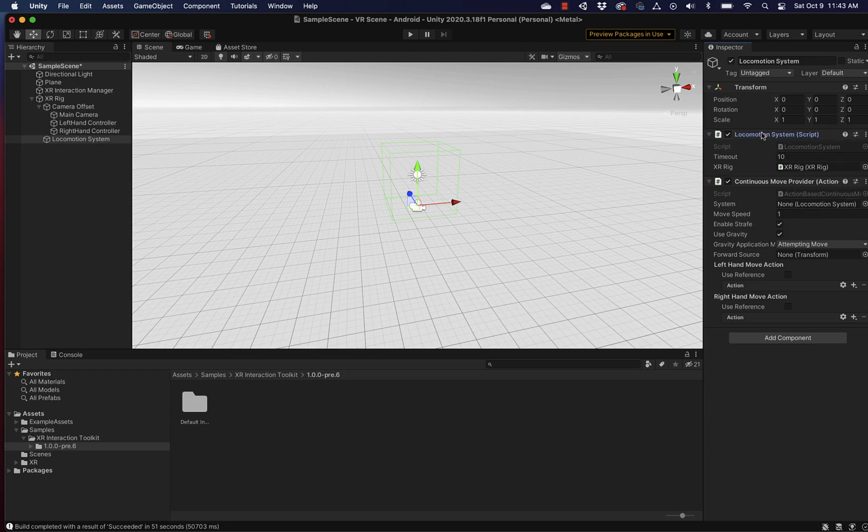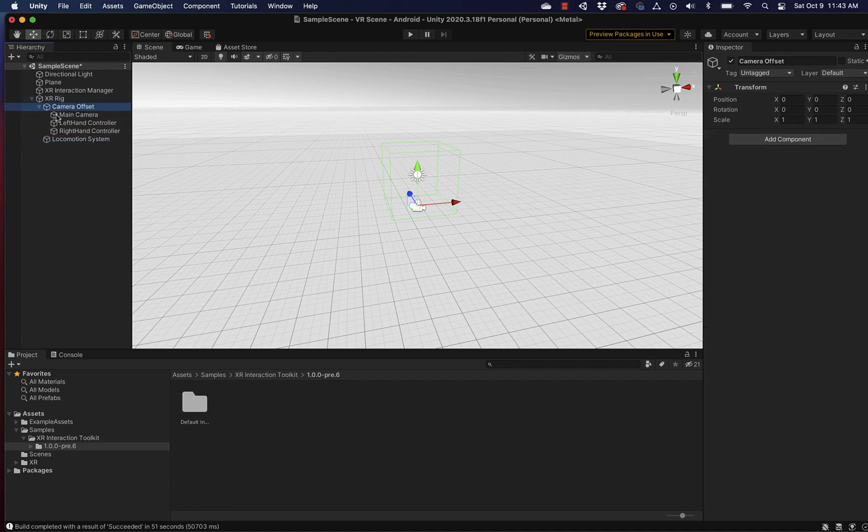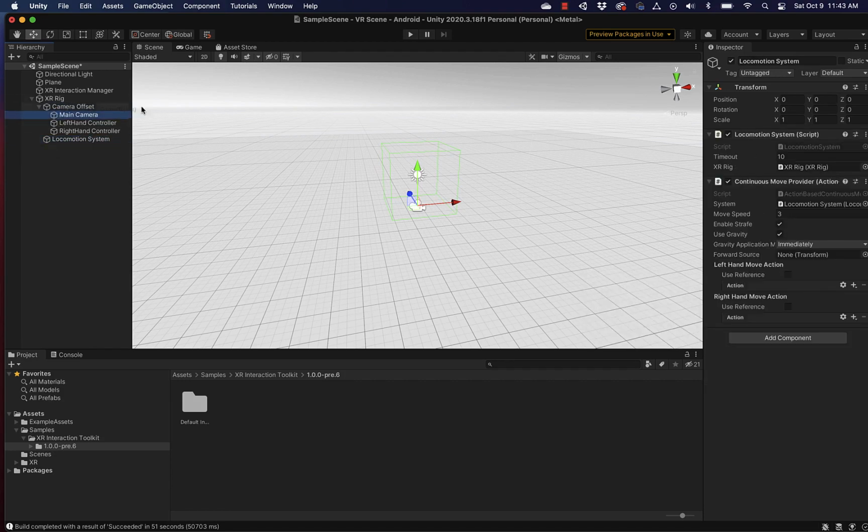So locomotion system, we'll just grab from here to there. Move speed, I'm going to up that to 3. I'm going to say gravity application immediately. Forward source, we want our main camera to be our forward source. So I'm going to grab that and throw it right there. No, I guess I'm not. Whoops. Come on, work for me. Right, forward source. There we go, main camera.